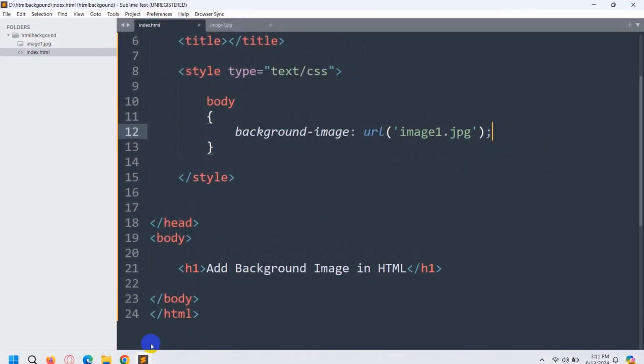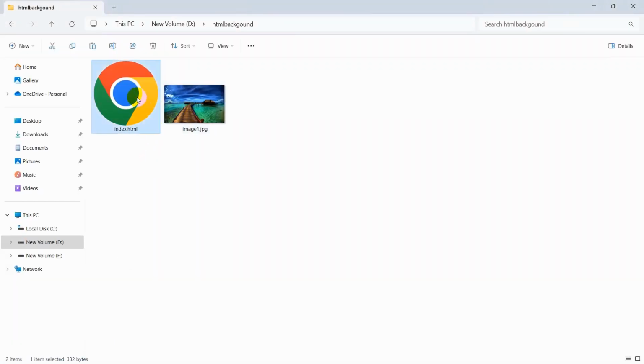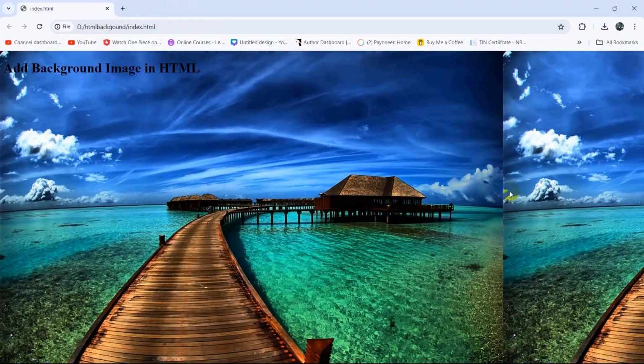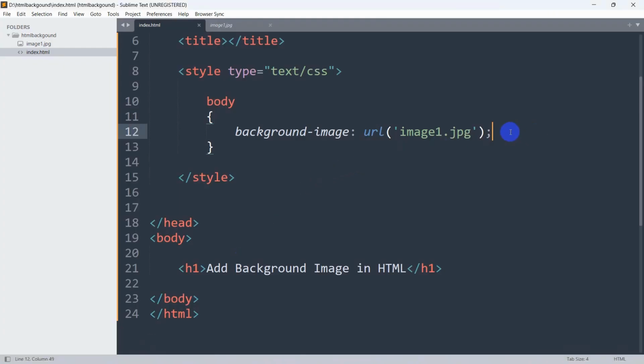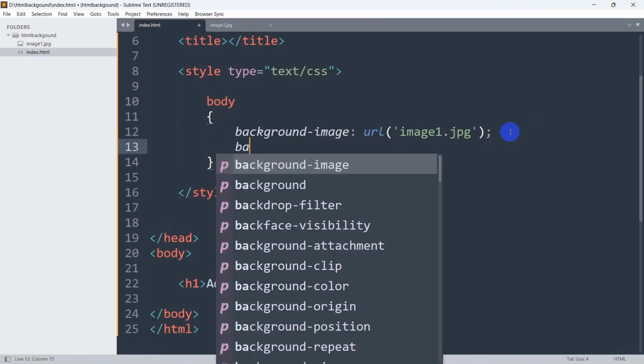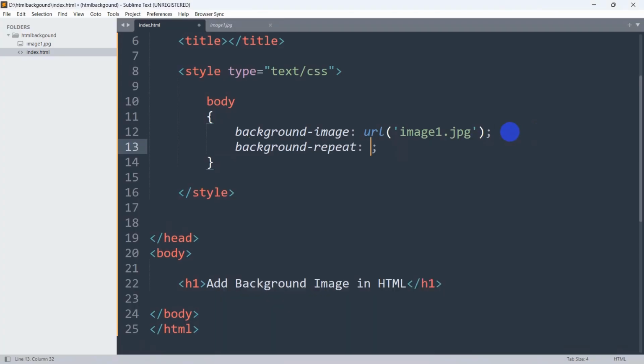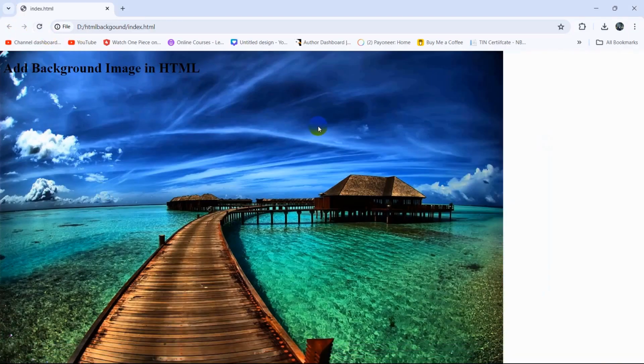So right now, if we just save this and open it in the browser, there you can see we have the background image, but it repeated 2 times. Here you can see the image ended over here, then it started here again. In order to solve that, we are going to write over here background-repeat. It will be no-repeat. If we now save, then refresh here, there you can see the image did not repeat this time, but it didn't take the full size of our screen.